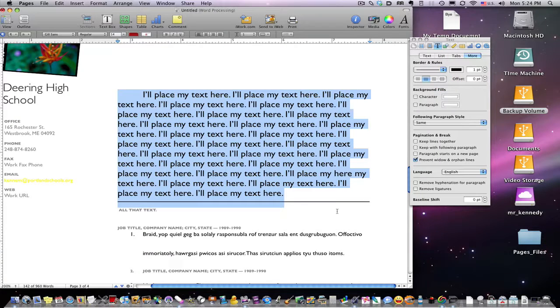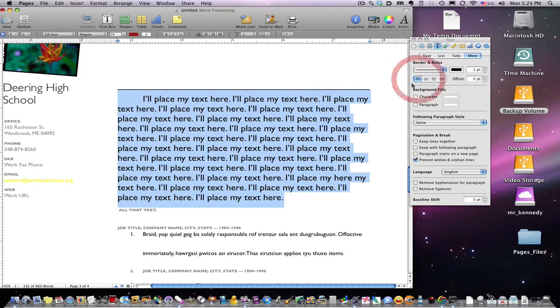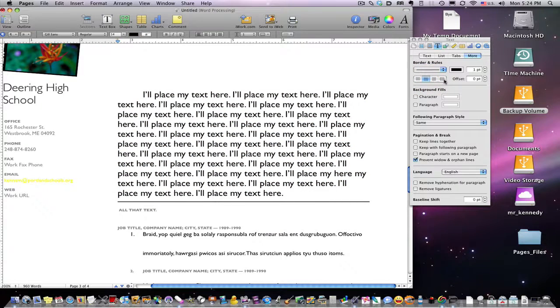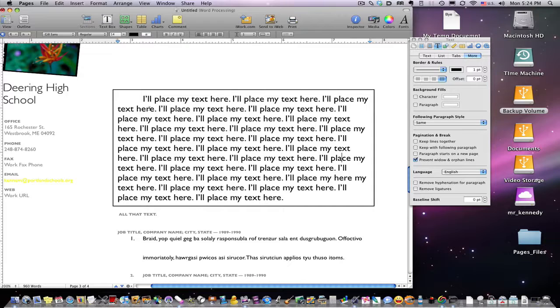You can see it puts a line underneath my paragraph. But if I select these little buttons on the top, I can decide where it goes. And I can select all of them and go ahead and box in my text. Now I can change that to a dot. There we go, dotted line, the little dots.